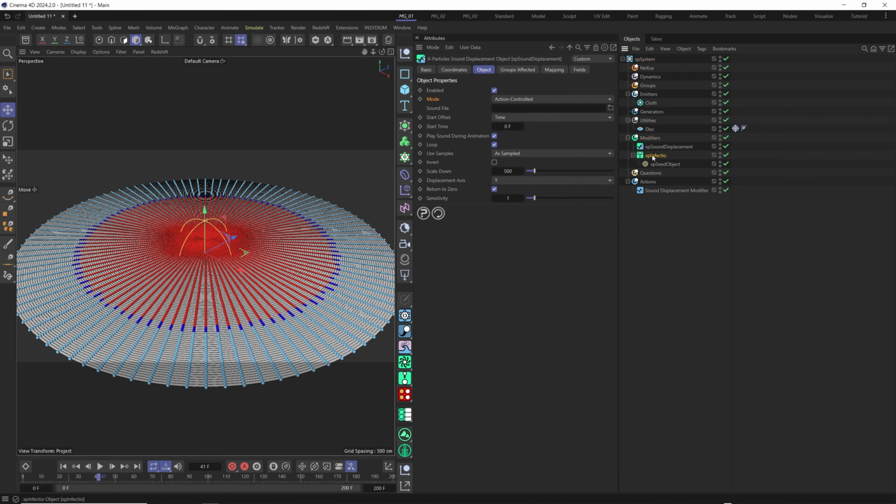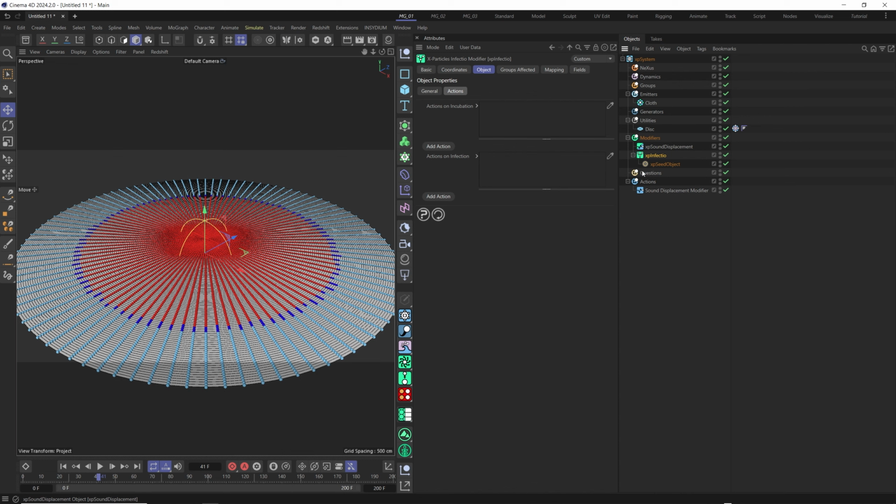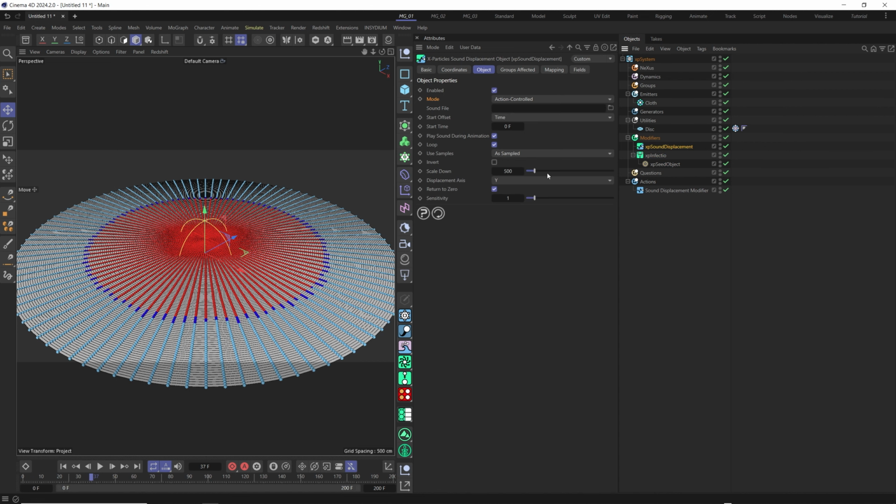And now we have here XpInfectio, and it needed an action here. We will just drag our sound displacement modifier here. And now we are ready, but if we play, nothing is still happening, because the last step here in xpSoundDisplacement, we just need to add a sound here.